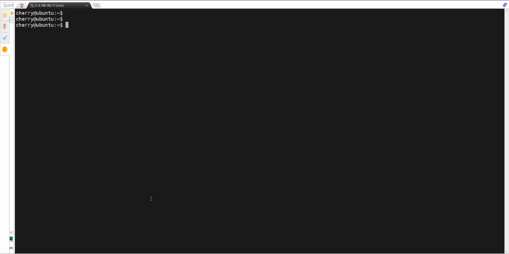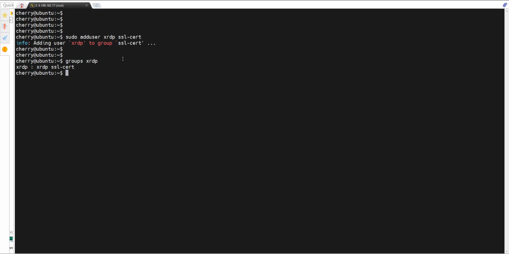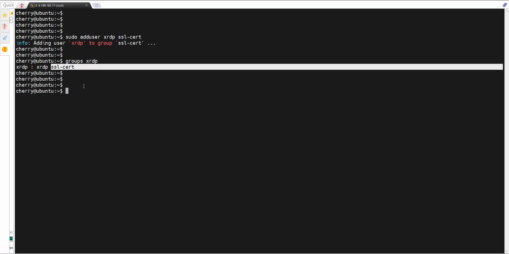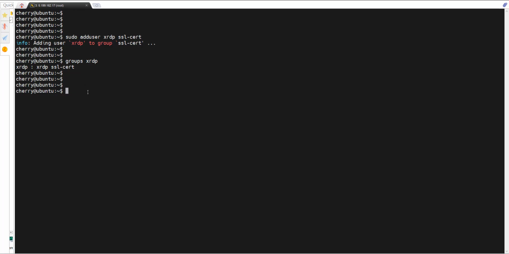So the first step is to add the xrdp user to the ssl-cert group, which I mentioned earlier. To do so, just run the command sudo adduser, specify xrdp and then the ssl-cert group, and hit enter. From the terminal, you can see the xrdp user has been added to the group ssl-cert. To confirm this, I'll run the command groups xrdp and hit enter. Here you can see xrdp belongs to two groups: xrdp, which is the primary group, and ssl-cert, which is the secondary group.